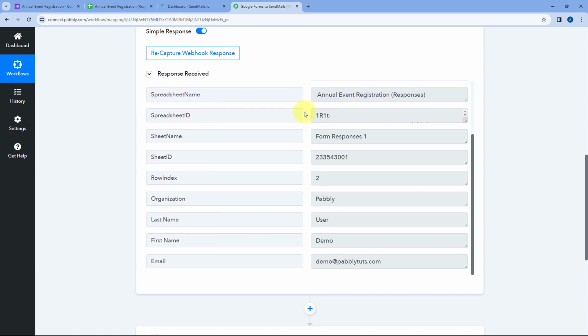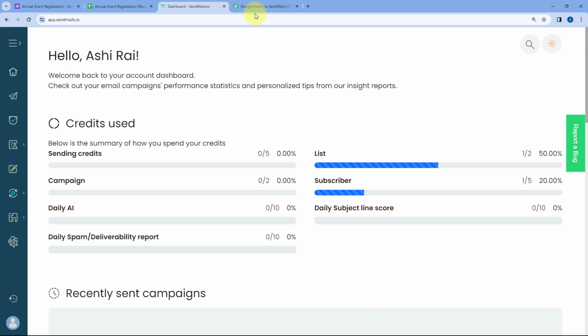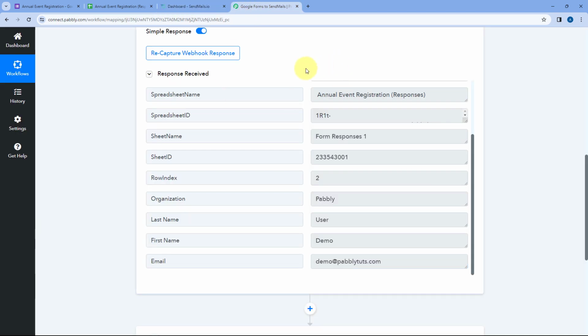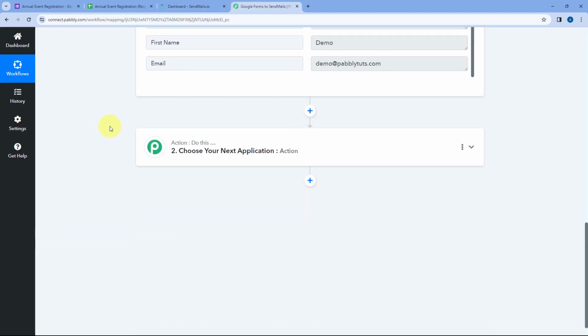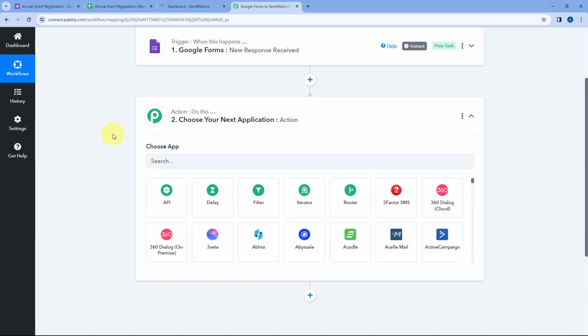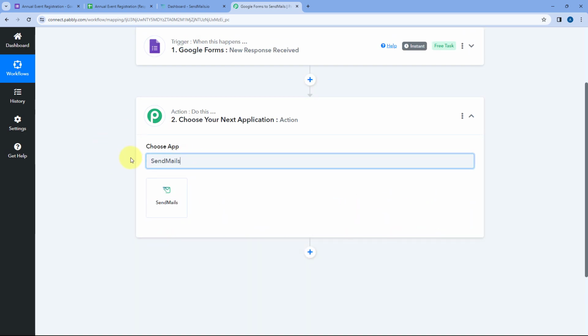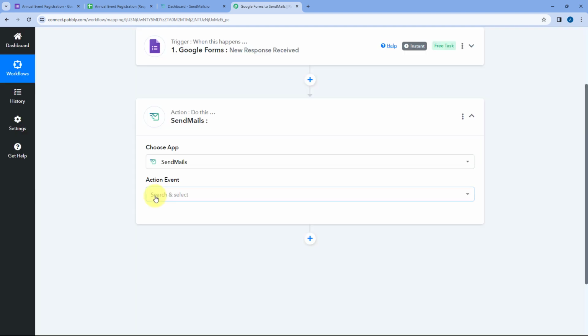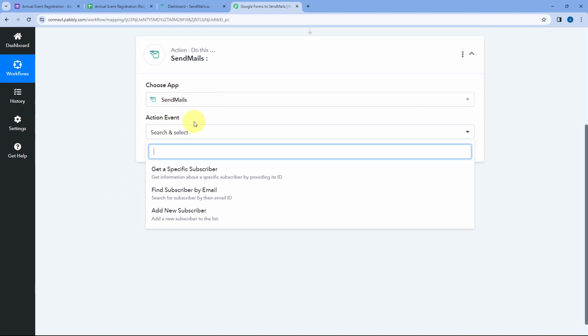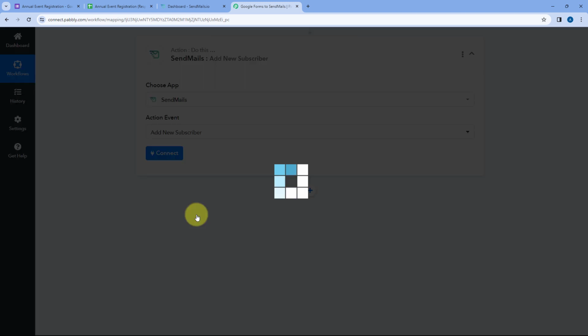And in step 2, we want to send these same details of the user who made the form submission, like their first name, last name, and email, to SendMails.io because we want to add this person as a subscriber over here. For that, we will just scroll down and come to this action step. And here in Choose App, search for SendMails. Just select it. After selecting SendMails, in the action event drop-down, select the action event as Add New Subscriber.